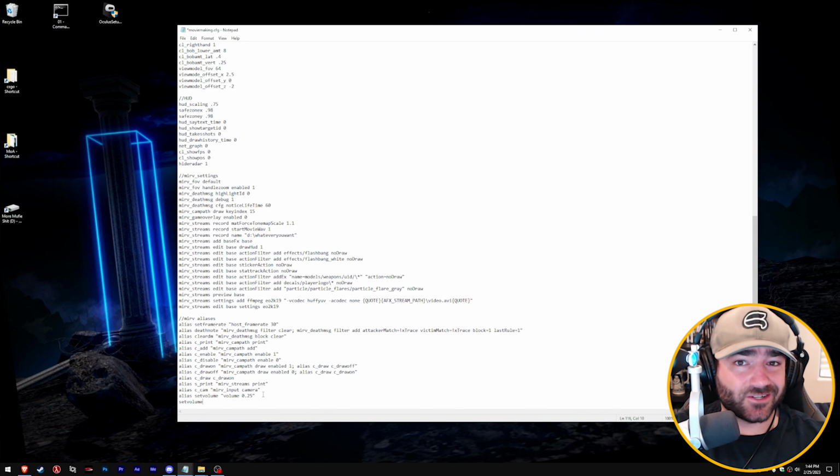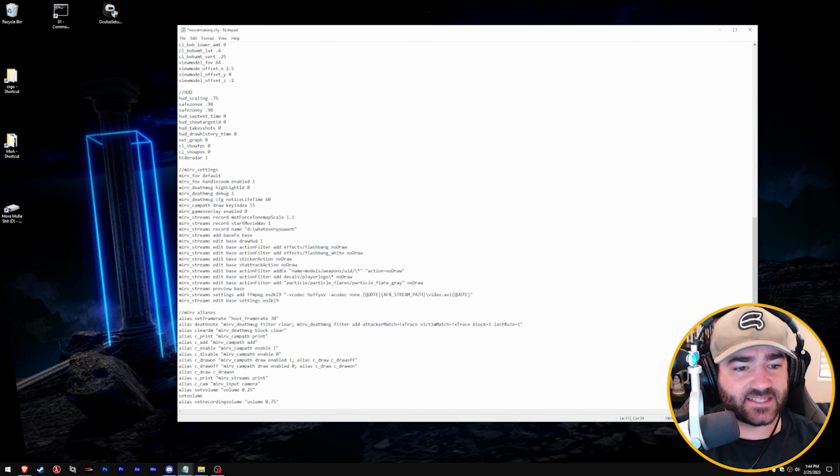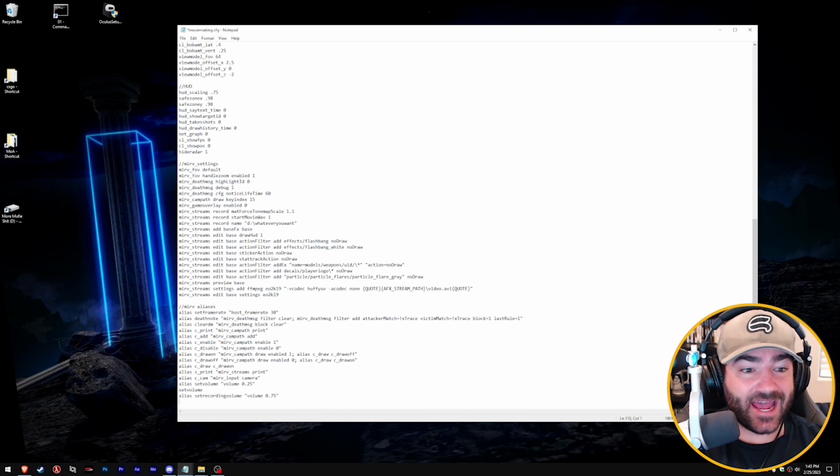Basically what this does is it turns down the volume in Counter-Strike because it's so loud. So whenever I'm just creating my scene, I want the volume to be pretty low. The next alias, set recording volume 0.75, basically raises the volume up a little higher when I'm recording, and after I'm done recording, it'll lower it. And I'll show you how these three things work in conjunction in the binding section, which is next.